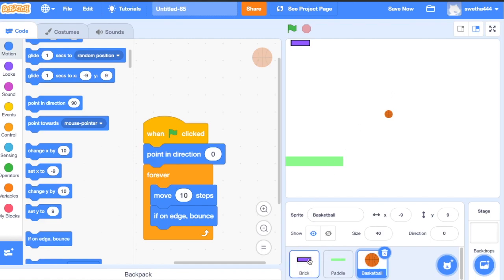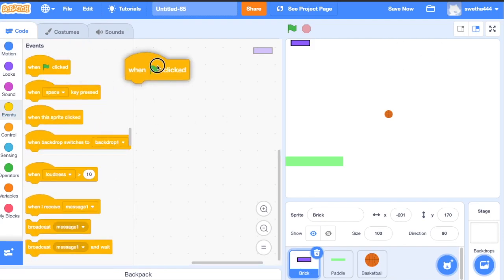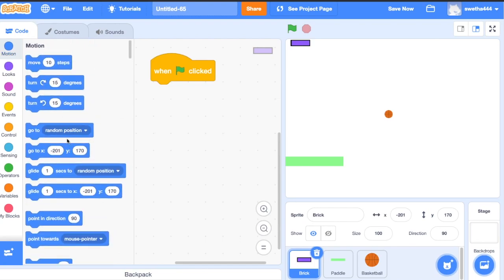Now I am going to write the code for brick. Here using clone concept, I am going to create 3 rows of bricks. Each row contains 10 bricks. When green flag clicks, click on motion, go to position. The current position of the brick is X negative 201 and Y is 170.